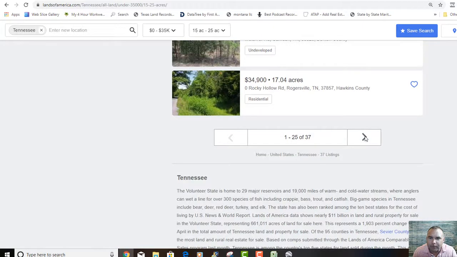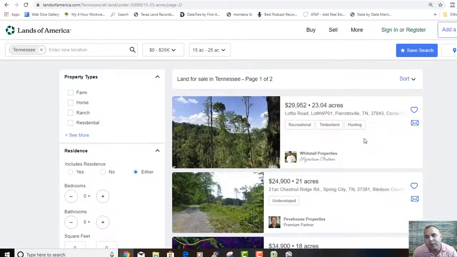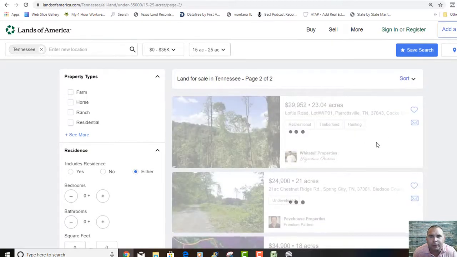So there's 37 total properties in the state of Tennessee that are listed right now that hit our price range, which is a good amount. If you just find a couple, that's fine too. Just write those counties down, and you'll run with those counties.